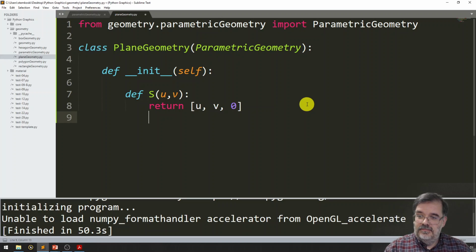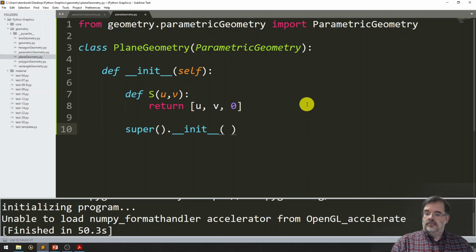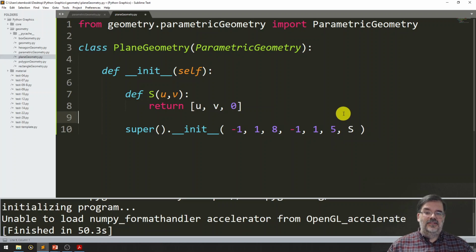So there's our function, and we need that to call the super initialization function. We could do a couple of things. Let's say maybe -1 to 1 and 8 segments. Remember, this is the u start, u end, and u segments. And maybe along the other axis, again we'll go -1 to 1. Maybe in this direction we'll divide it into 5, because why not? And then finally, we need the function, which we've called S.